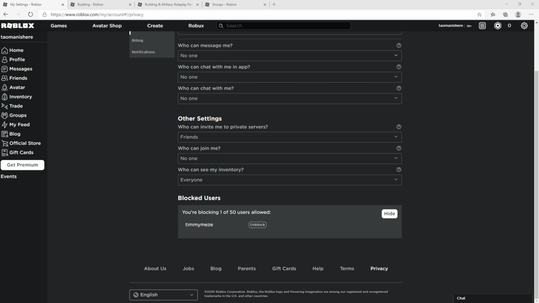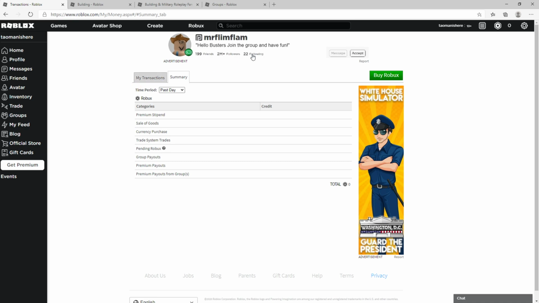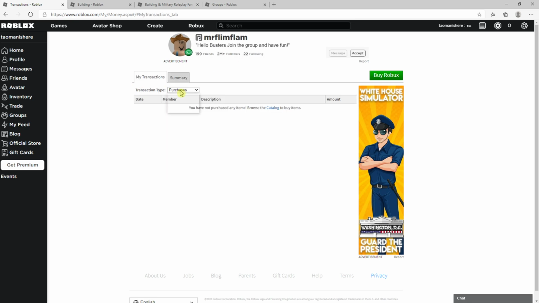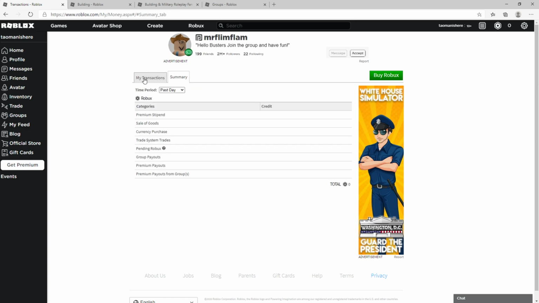In Roblox. So let's start. The first thing you want to do is go to the right top corner to this button where your Robux is. And then you're going to see those zero Robux, and you're going to see here My Transactions. And there you're going to see all the purchases, sales, commissions, group payouts. So that's pretty much how you do it.